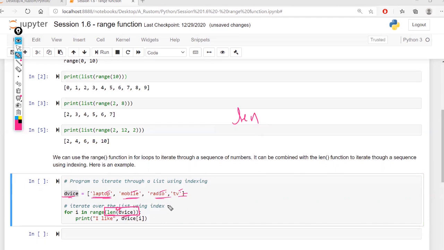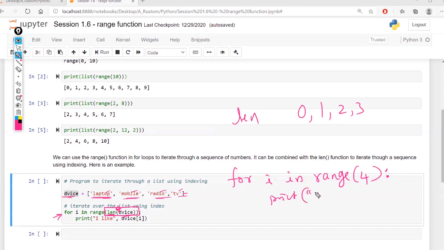How does my loop look? Now I'm using a for loop also. So for i in range, just now we retrieved only 4, right? So we have retrieved this 4 using the length function. It will become range of 4. Now we know what range of 4 is. It is going to generate 0, 1, 2, 3, right? So that is what it is going to generate. Then colon.